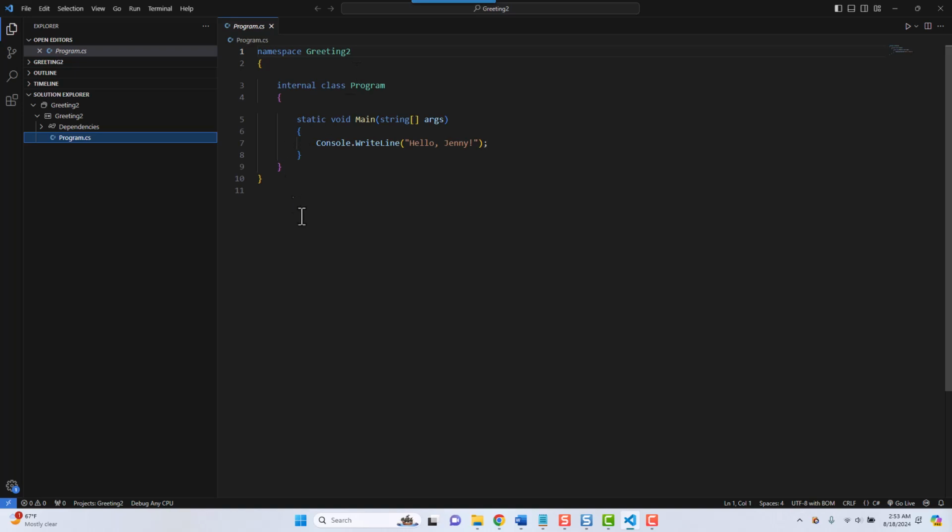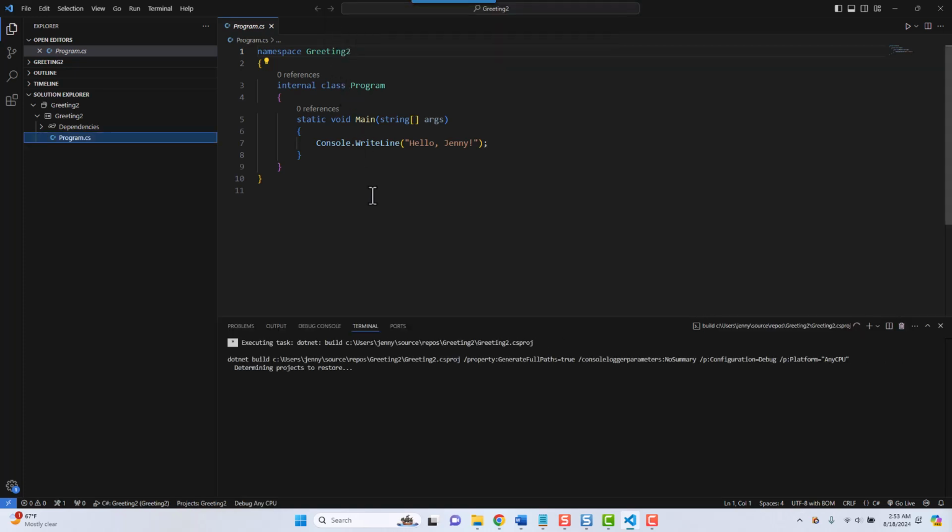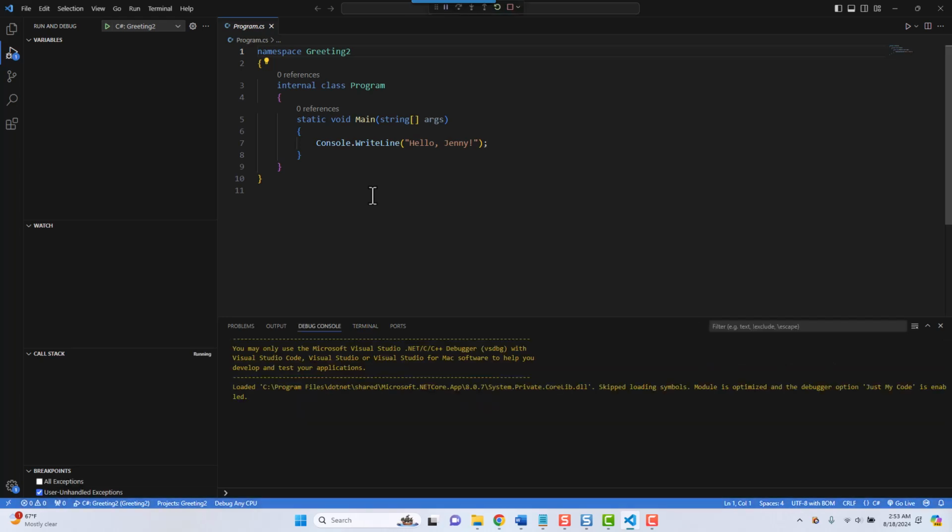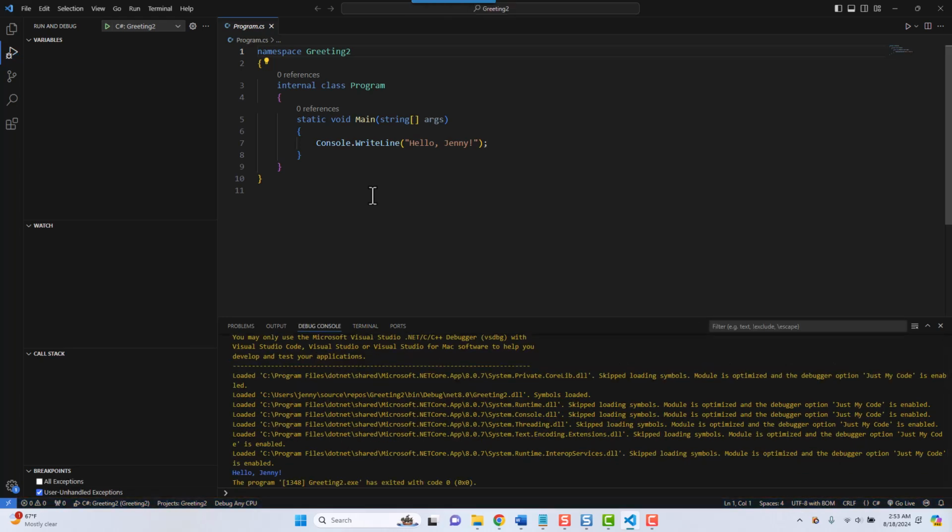We can see our program. If we go ahead and run it, we have to pick our C#, our name of our file, and it works exactly the same way.